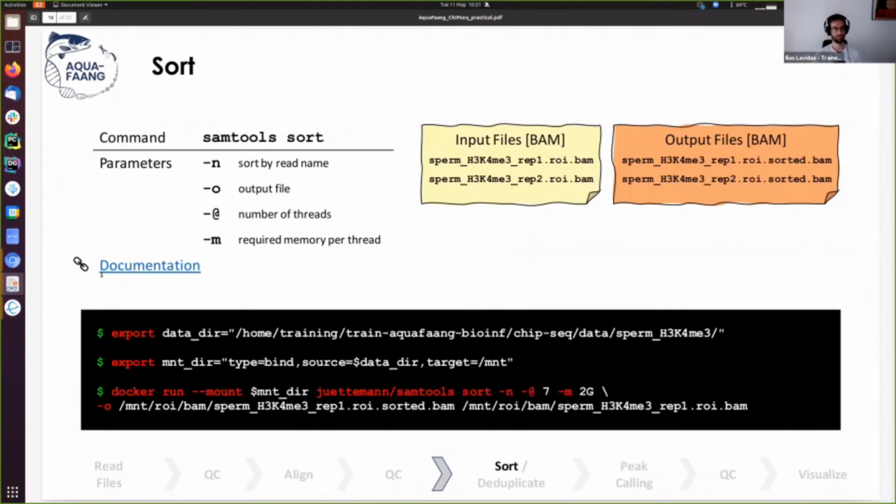So I'm going to switch between the presentation and my virtual machine as well. So the first step that we are going to do in this analysis is sorting. We have already aligned the raw FASTQ files onto the zebrafish reference genome, and we have generated the BAM files for our regions of interest. But these BAM files are not sorted the way our peak caller expects them to be sorted. So for that reason, we need to resort them, and we need to sort them by read name.